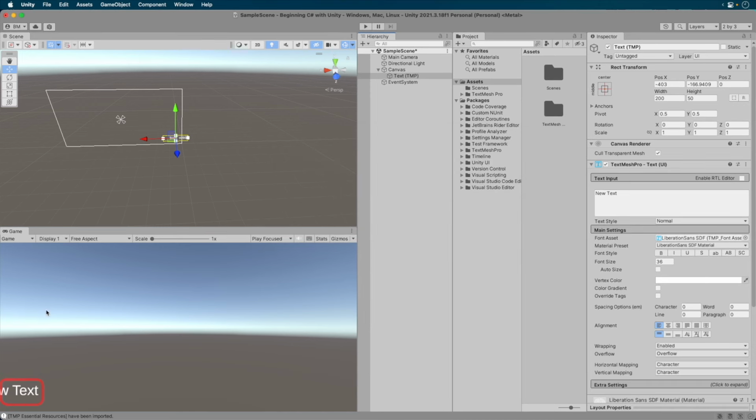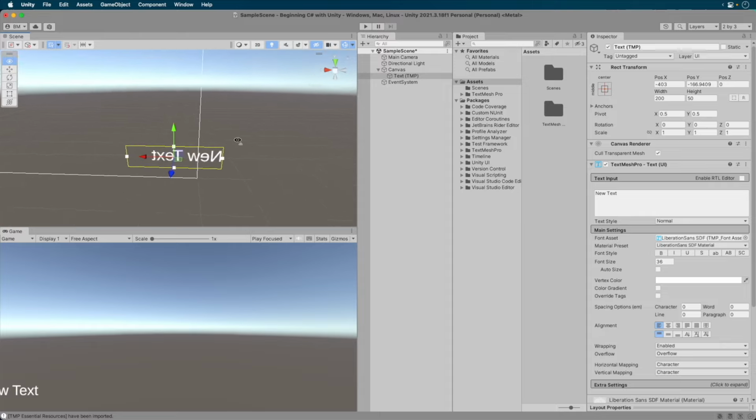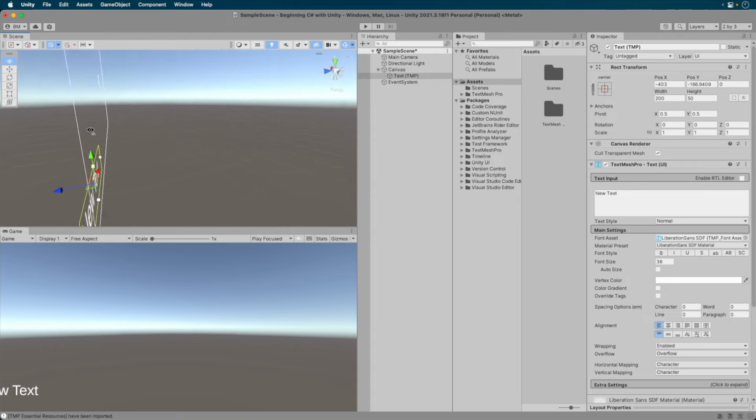In your scene view, the text may look backwards. If that's the case, you are looking at the text from behind. Reposition the perspective of the scene view to look at the other side of the text, so it's not reversed. Hold down your right mouse button and use the WASD keys to reposition your view. You can also hold Shift to get a speed boost.